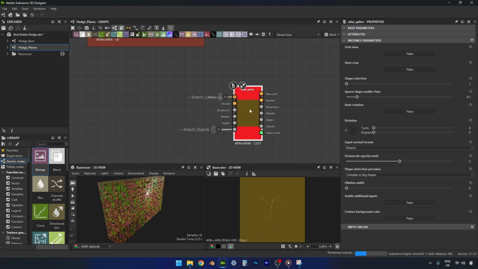Inside the atlas splitter, it's already going to be at the first shape, so we don't need to change that. We're going to leave auto crop at false because we do actually need some space around the branches so that we have room for the leaves. Let me just check everything else. I think all the other settings are just absolutely fine as they are for now.